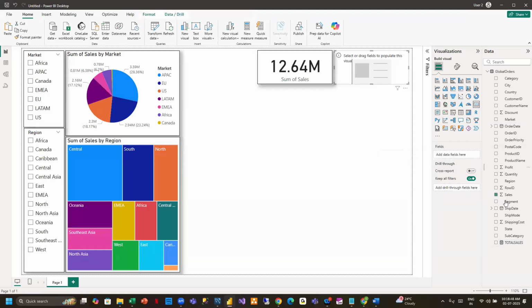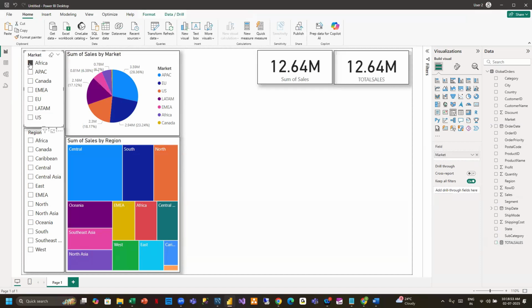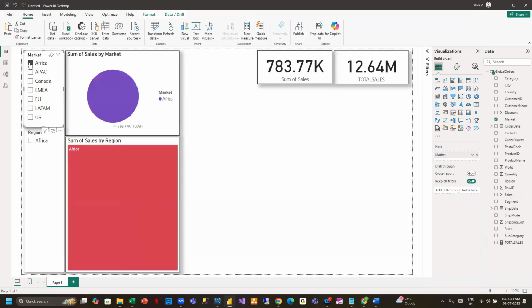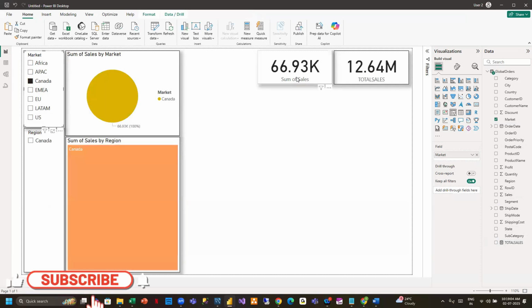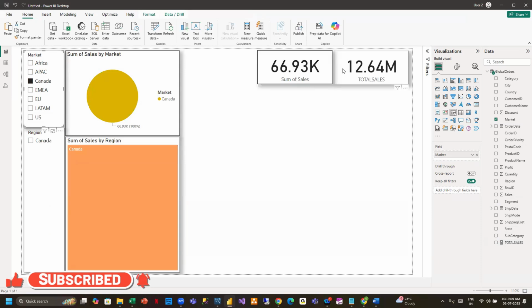So in the last one, instead of taking this, I'll take total sales. Now, based on the selection, if I select Africa, is the last one changing? I think our requirement is satisfied now. It's not changing, right? See, the other one is changing. So I can compare. Canada is contributing 66,000, compared to 12 million in total. So I can compare things like that, right? So to get these scenarios satisfied and do some calculations, we need DAX.